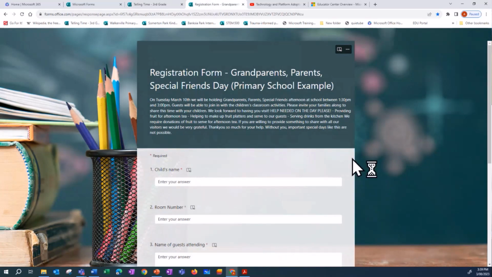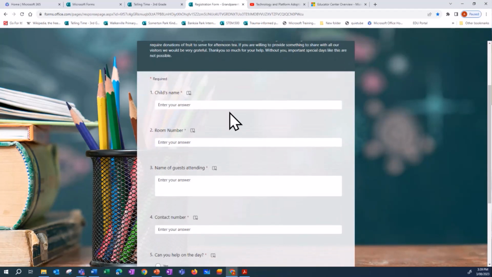This one here is an example of a form that a school's created to share with community. In this case, they want people to register if they can volunteer for Grandparents' Day. We've got some required fields, so you can see they've got an asterisk next to them. That means that the person has to fill them out before they can submit the form.